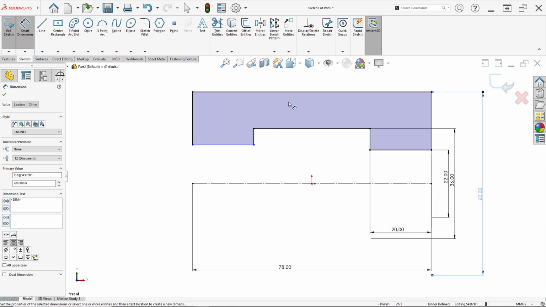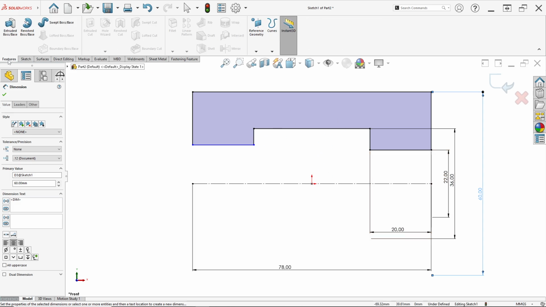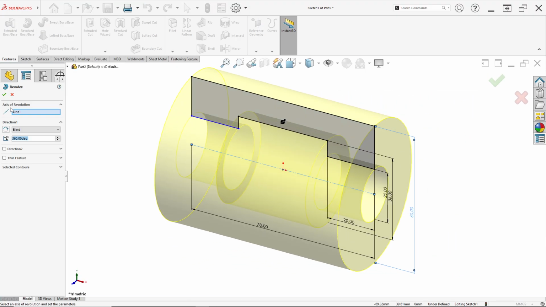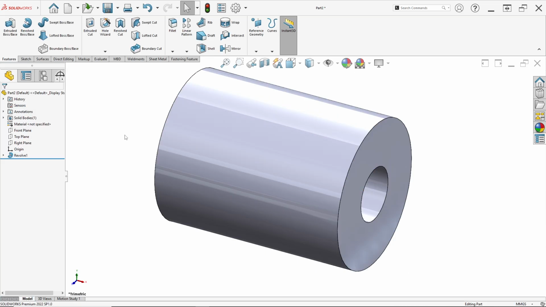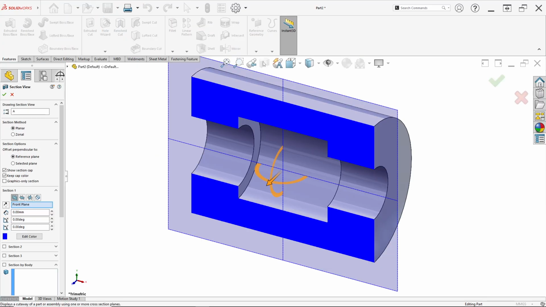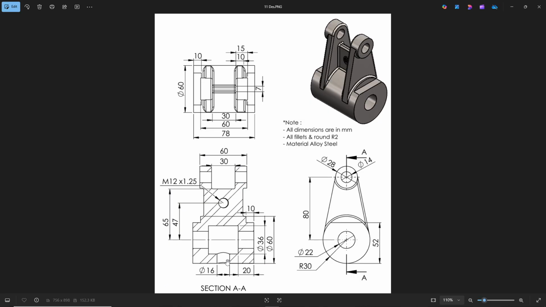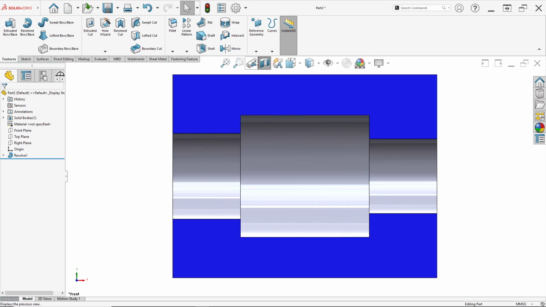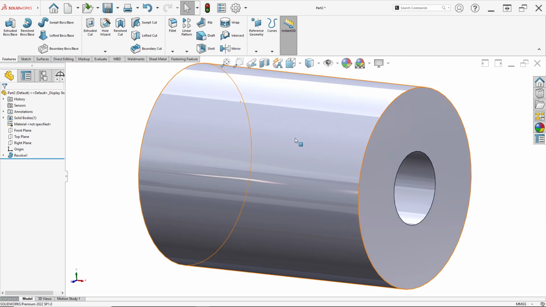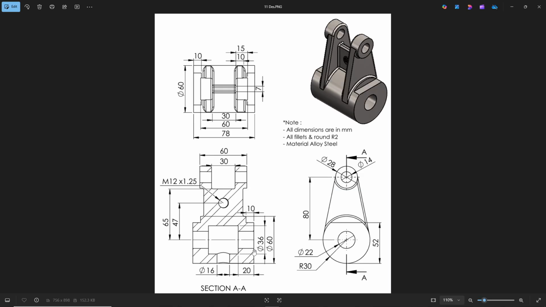So after we make the sketch like this, just select feature and click revolve boss or base. Axis of revolution is automatically this center line, and just click OK. We can see from section view and click OK. The result is like this. It's so simple. Click again on section view. Now in here we have a hole diameter of 16.